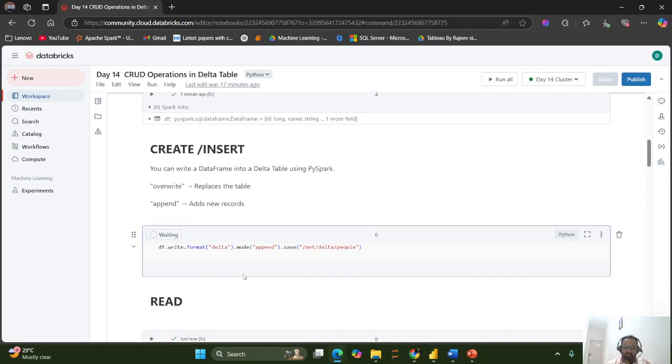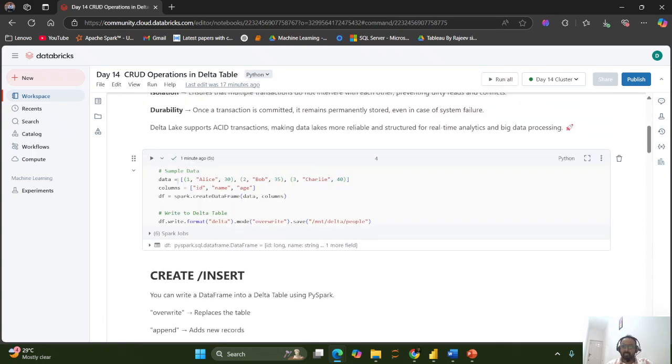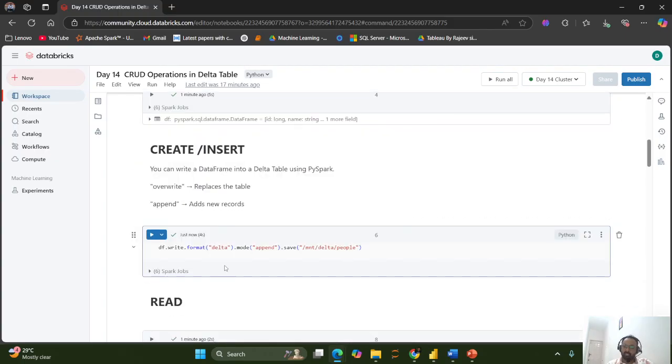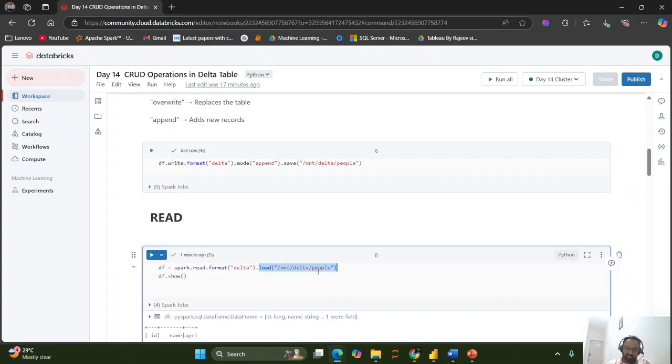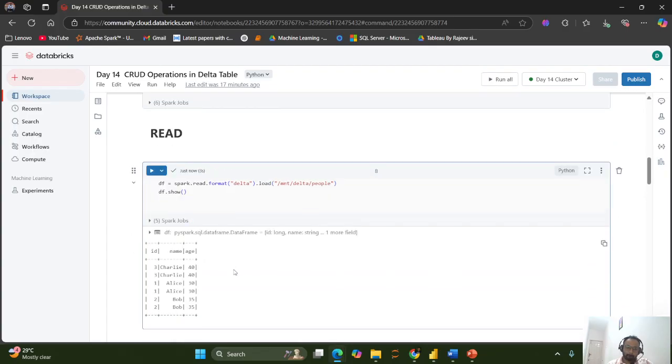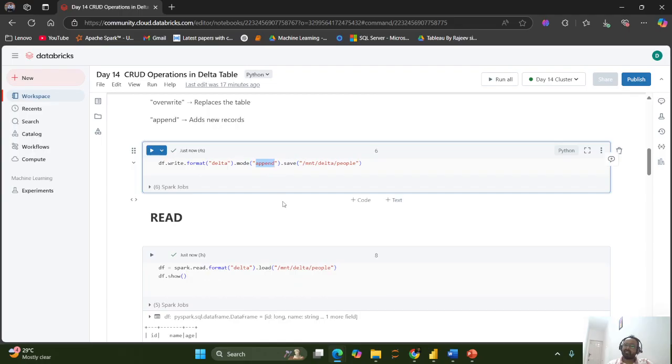So I'm going to run this straightforward. This is expected to add the same data again, not overwrite. It is an append, correct? So let us read. When I am reading, what I am doing is loading the Delta format data from people into the df. Okay, then I'm going to show this. You can see all this data is duplicated. Why? Because you have appended the data, correct?